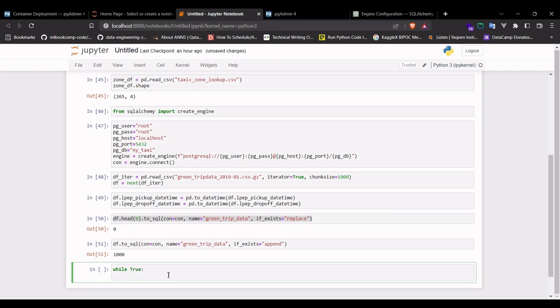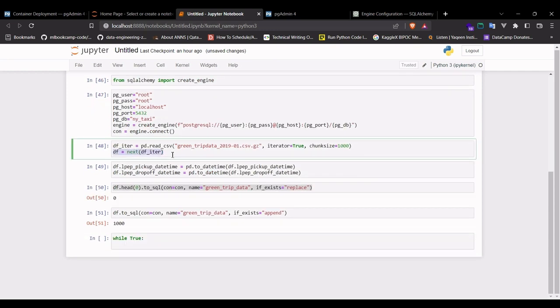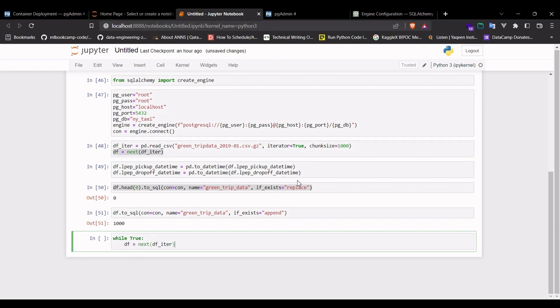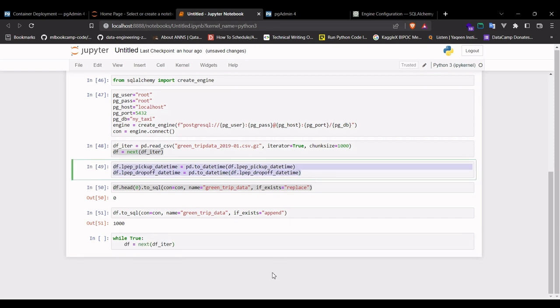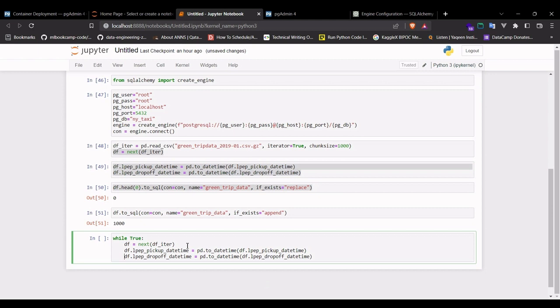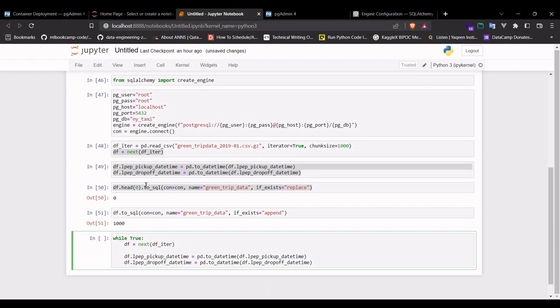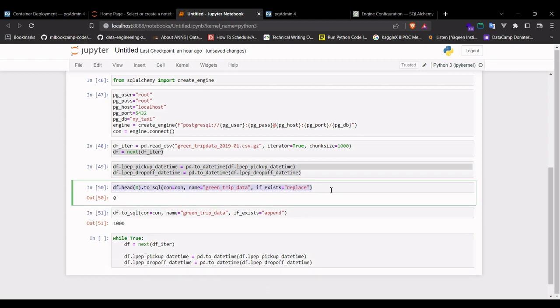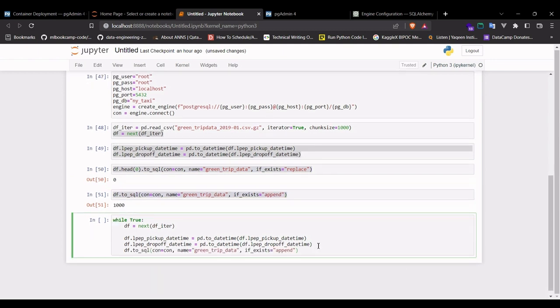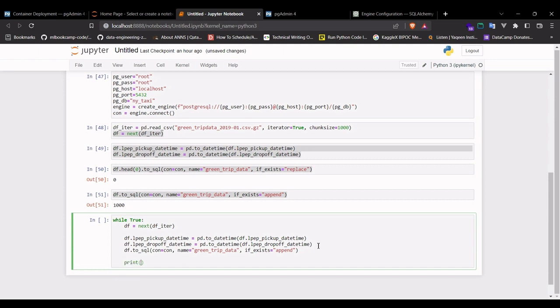We want it to first get the next one. Second thing is, from the next set of records, convert these 2 columns to datetime also. Then we don't need this part again because the table already exists. So we just take this and put it in. For every run, we can print a statement saying new records added. Based on the chunk size, we can put other information, like new 1000 records added.